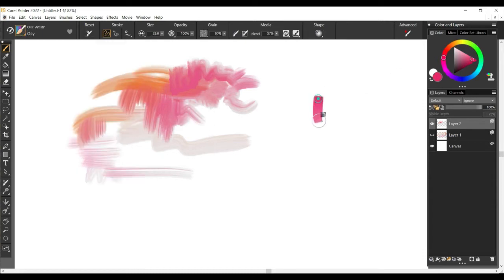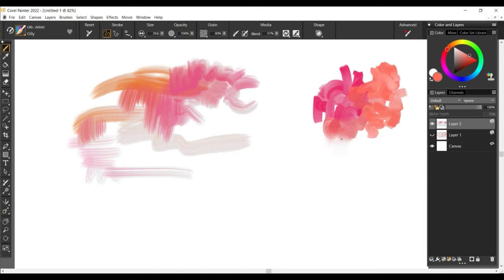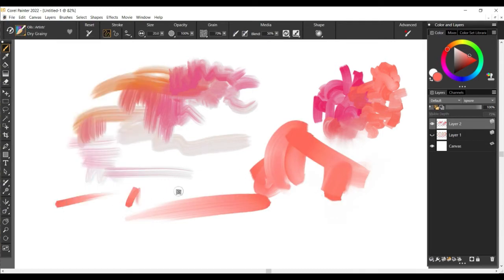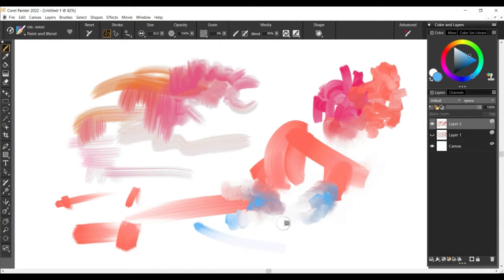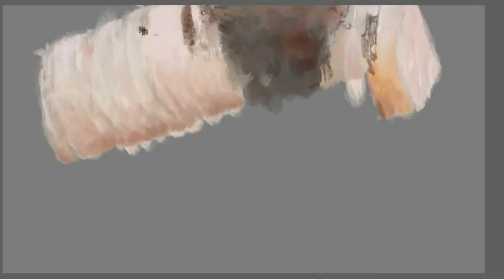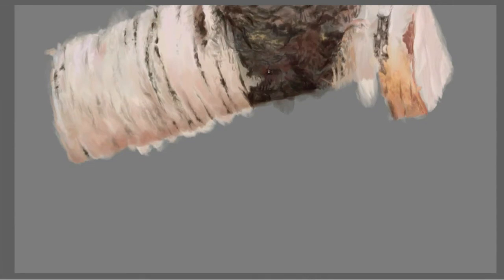The brush that's simply called oily, for example, like Sargent, has a beautiful balance between traditional and digital. This thumbnail painting is a texture study and it was made with the oily filbert.